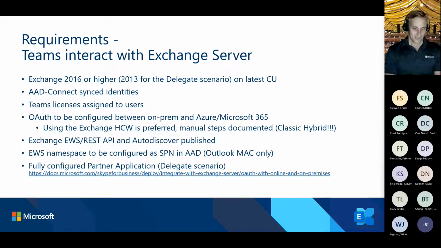Additionally, as for an Exchange classic hybrid as a standard, we require you to publish Exchange Web Services and Autodiscover at least in the direction of M365 or Office 365. Additionally, for the Teams integration, we also require you to publish the REST API virtual directory, as this is only used by Teams.